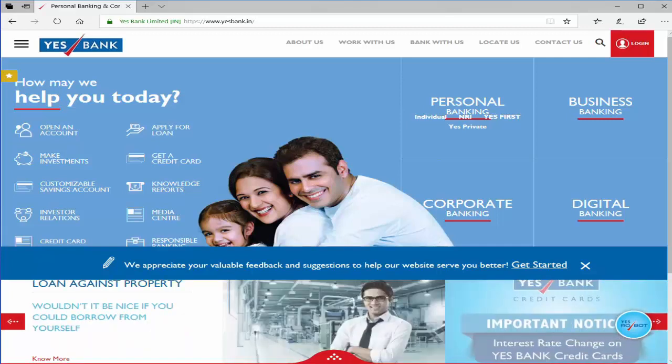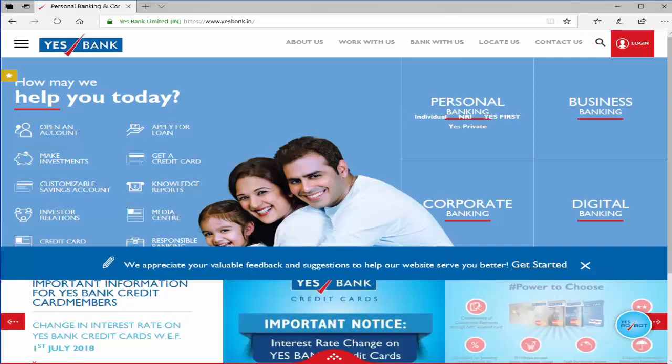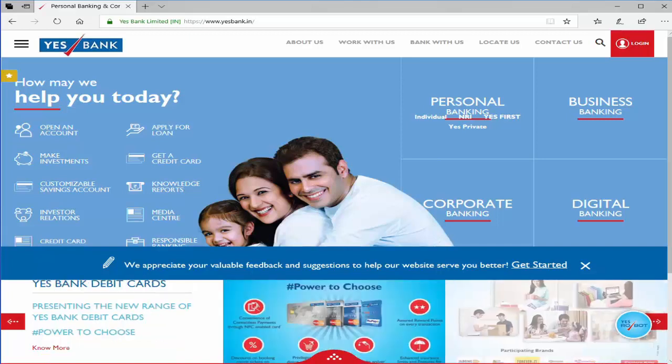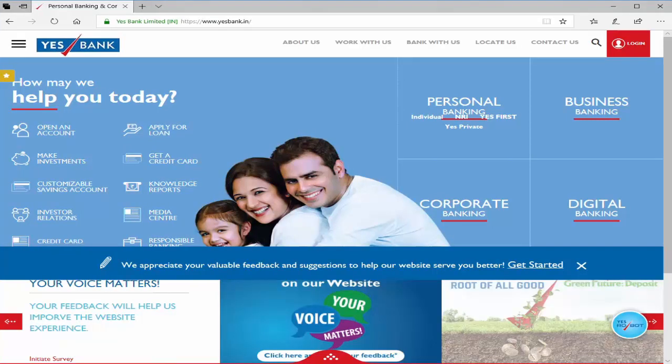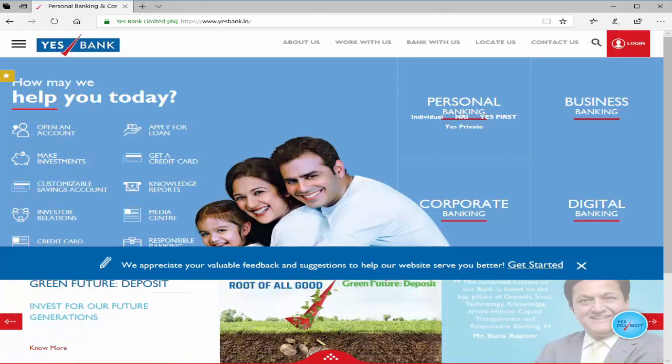My name is Deepak, and today we are going to see how to initiate or set up a standing instruction in Yes Bank. For this, you will need your internet user ID and password, your mobile in the network to receive a one-time transaction password, and the account to which you want to transfer the fund should be added as beneficiary.